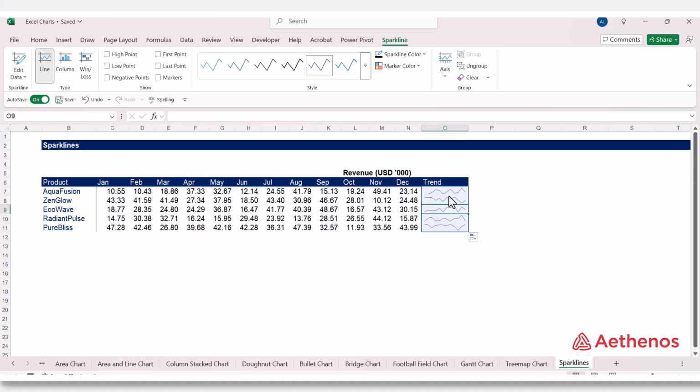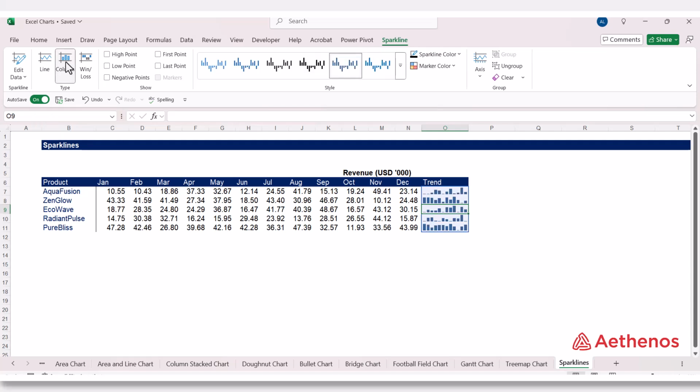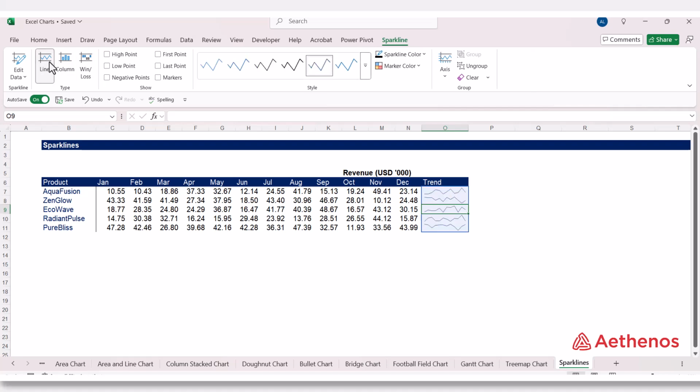And also when I select the sparklines, you see there's a Sparkline tab that gets activated. From here, I can change the sparkline type. Now I have column, now I have line. I can change it to column or win-loss. Win-loss is actually useful when you want to highlight negative and positive values. Here all the values are positive, so we'll still use the line type.